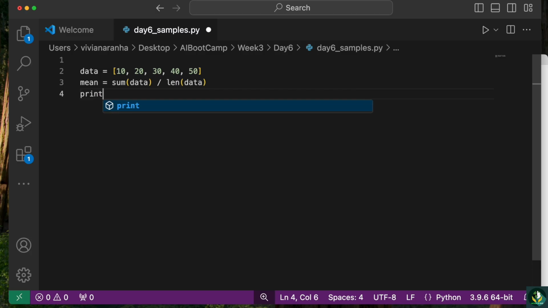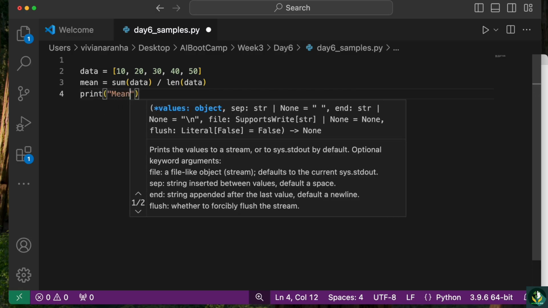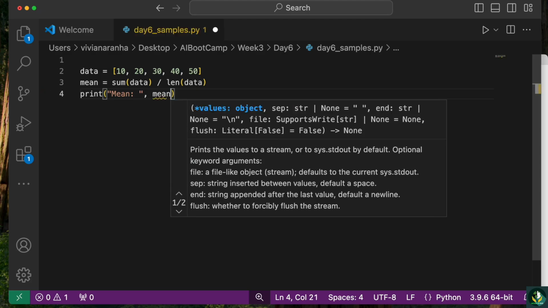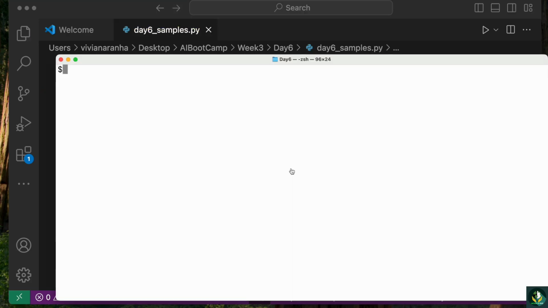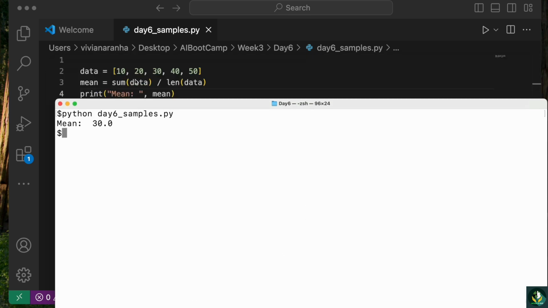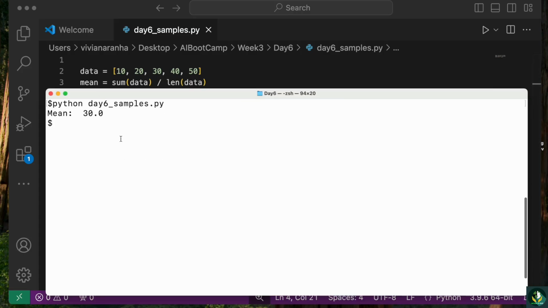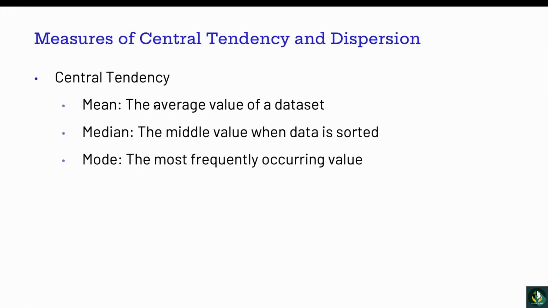Let's print it out. Print mean, comma, mean. If I open my terminal and say python day 6 samples, there you go, the mean of this data set, 10, 20, 30, 40, 50, is 30. So that's how you calculate the mean.